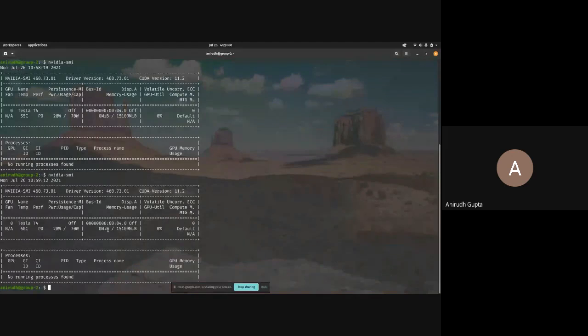So on group 2, it is working, at least for me. I don't know why for other people. Sir, shall I share my screen? Okay. It's like a task manager.